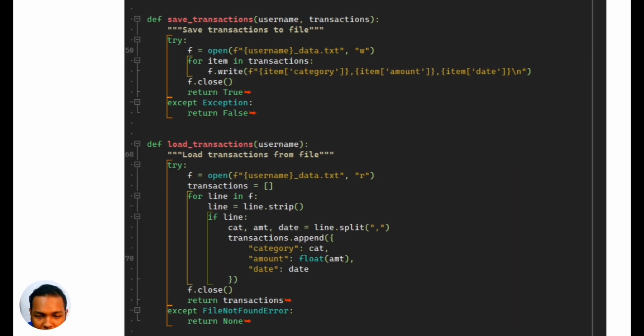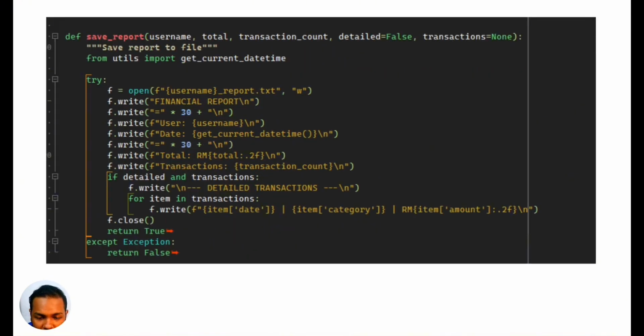Next is the function named save transaction. It overrides the file with a clean comma separated list of categories, amounts and dates. Next one is load transaction. It reads them back, converting string amounts into float for calculation. And finally, we have save report. It generates a formatted text receipt, showing the total balance, transaction count and an optional details breakdown.